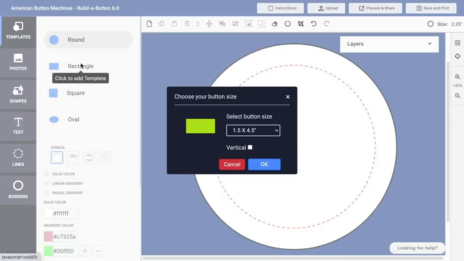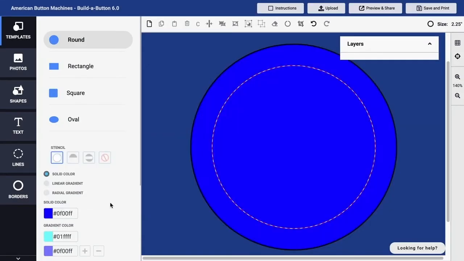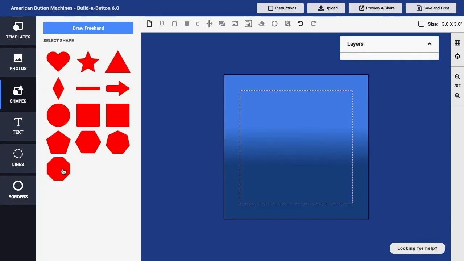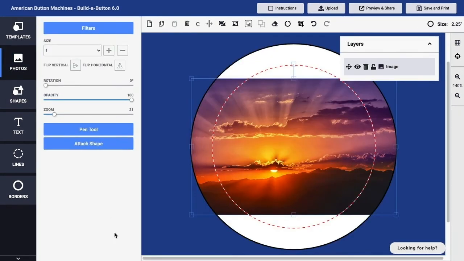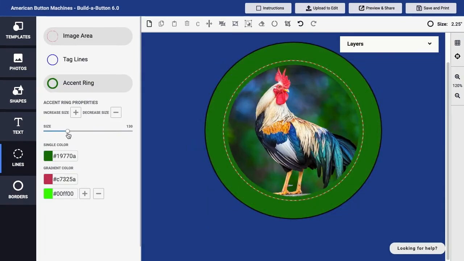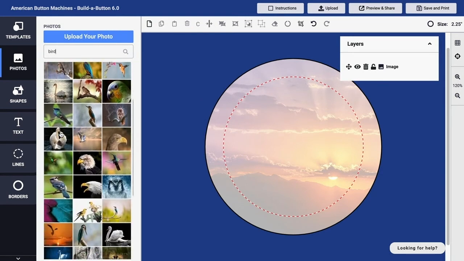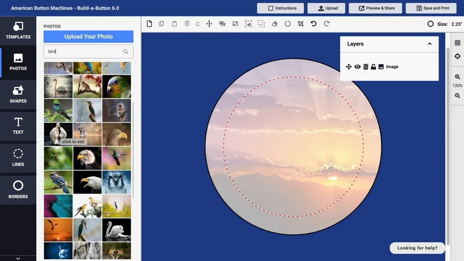You can start by selecting from one of the 20 available button sizes and shapes. You can then select a background color for your button design and add graphic elements such as shapes, photos, borders, and accent rings. When it comes to images, in addition to being able to use your own photos, you can also access a searchable stock photo library right from within Build-A-Button.